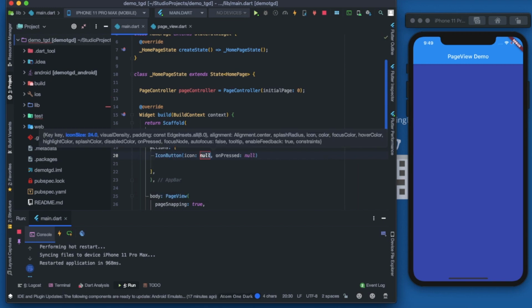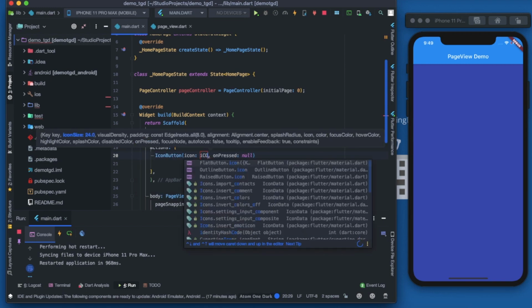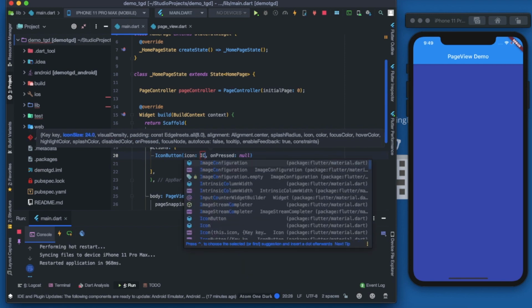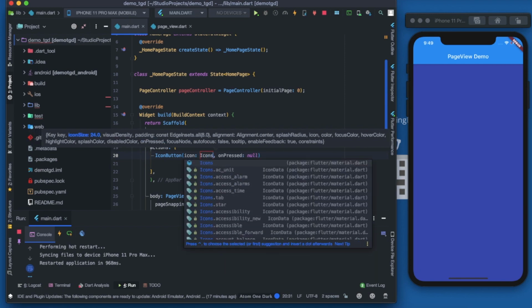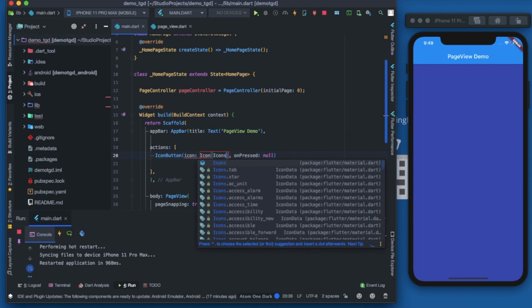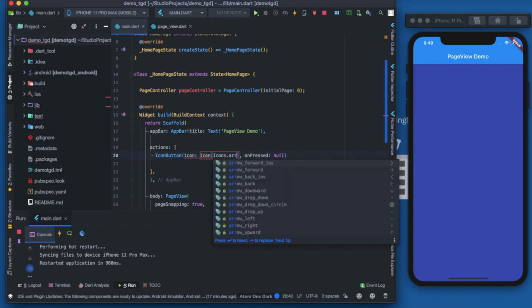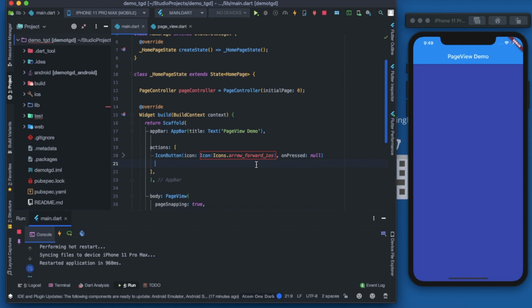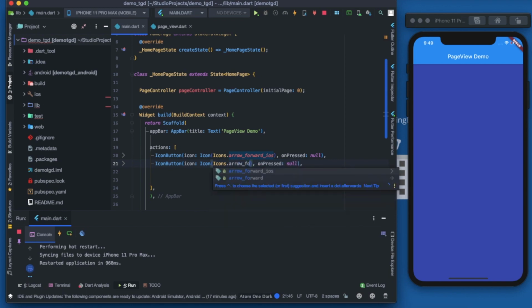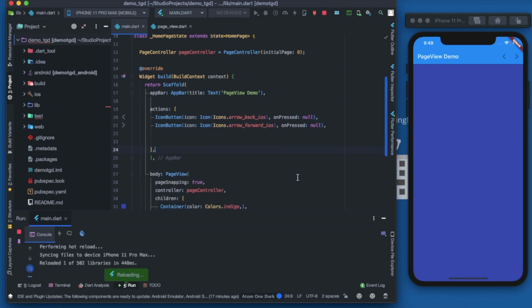Right now, the first icon should be icons dot arrow back iOS. I'll just copy this, and this should be arrow forward and this should be backward, arrow back iOS. Now what I did here is, let's save it and show you.